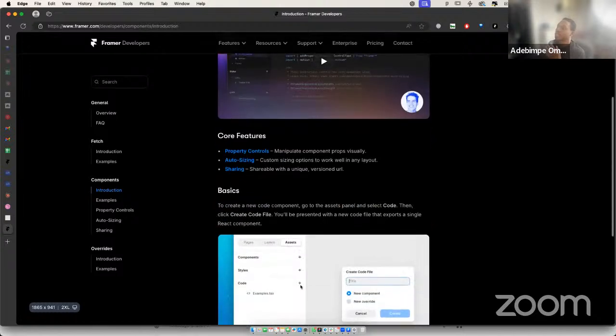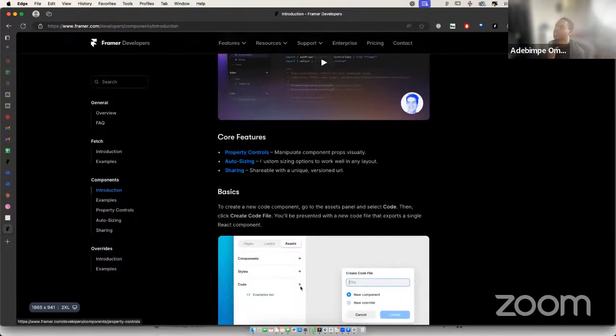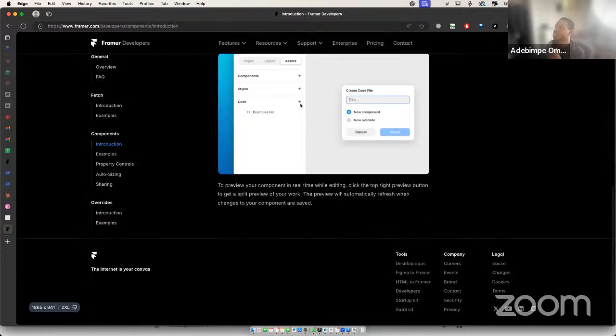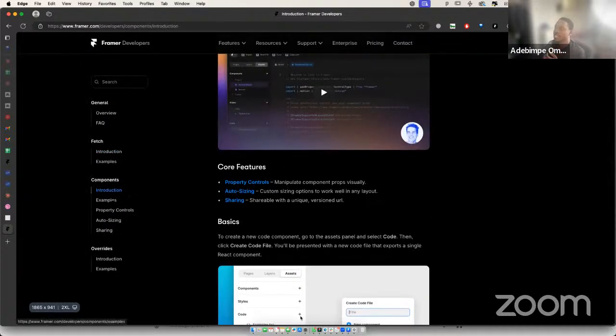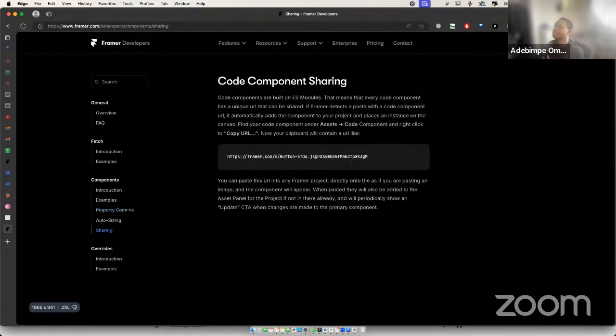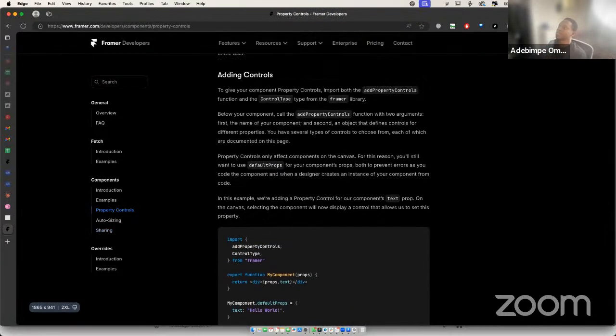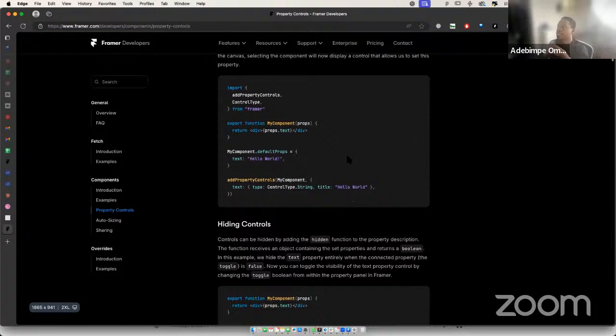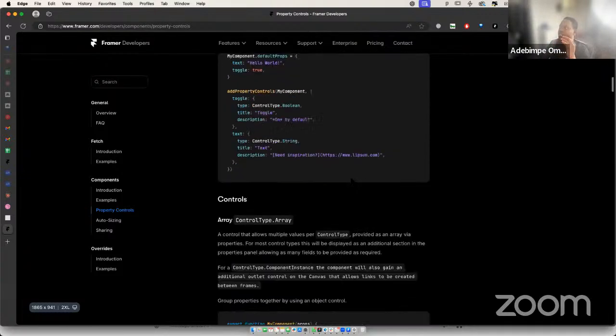So you can watch videos on them, know what property controls are, what auto sizing is, and then how you can share whatever your element is. So it's always good practice to do that. Then you have different examples, right? Seeing your property controls, right? Because I'm going to be calling this property control. I don't want it to look weird. All right. So if you go through all this place, you'll be able to really figure out and understand what it means.